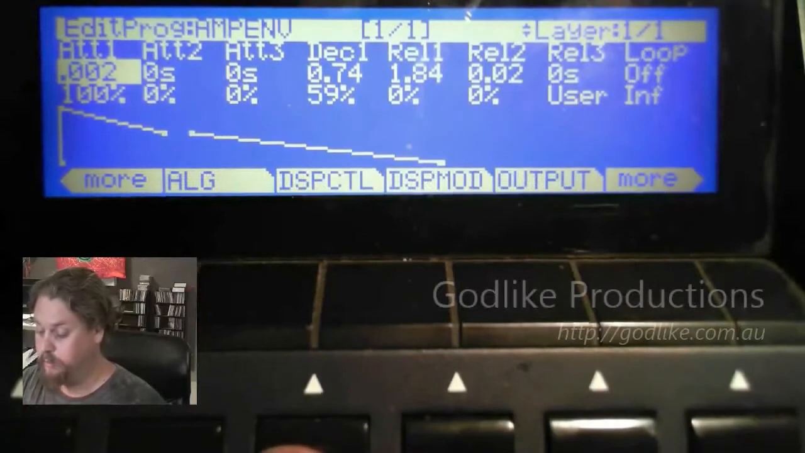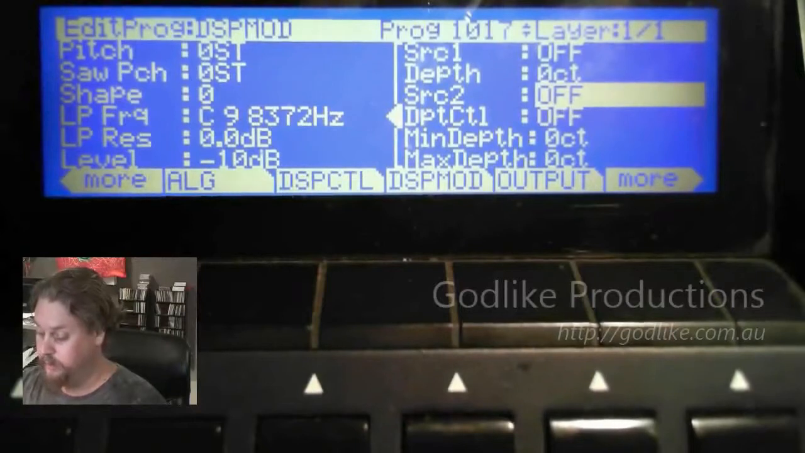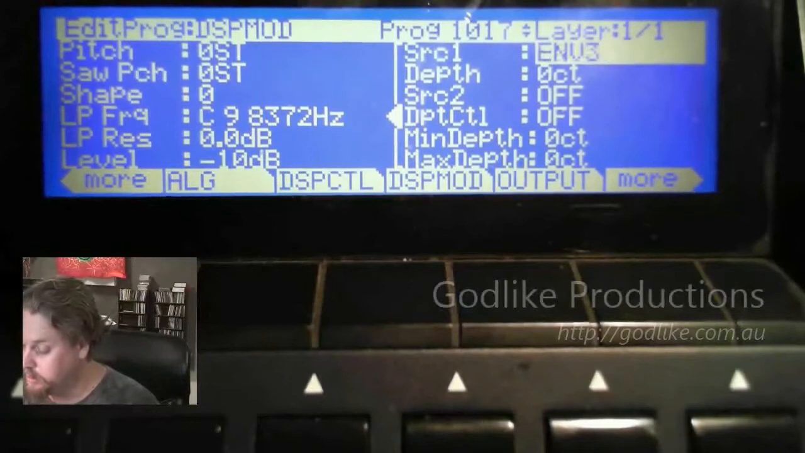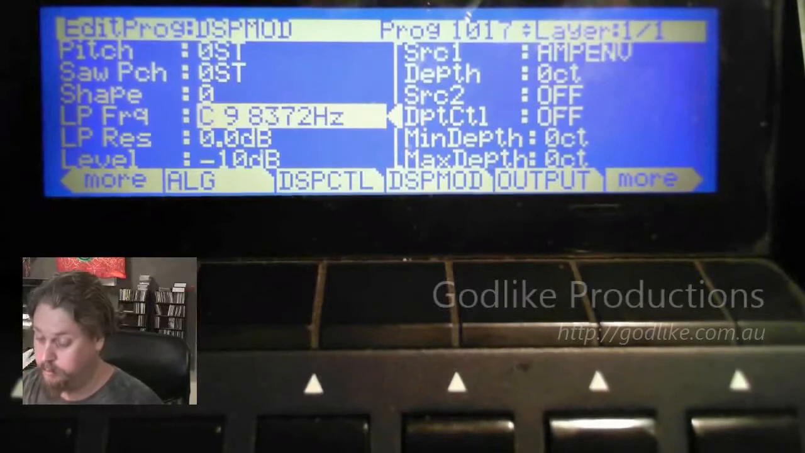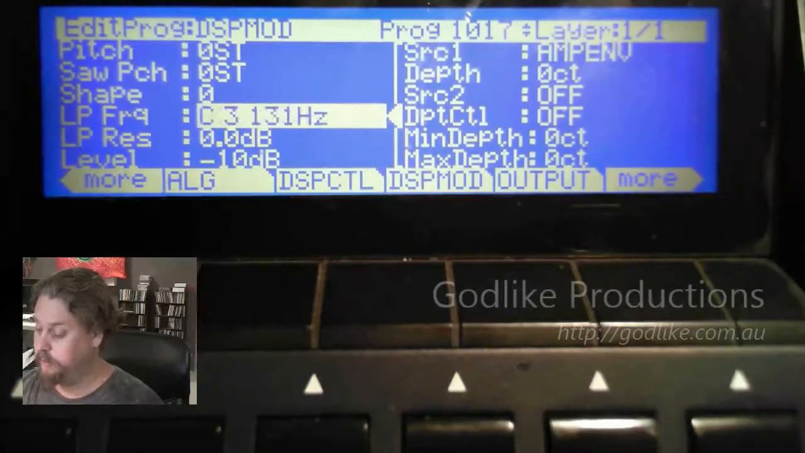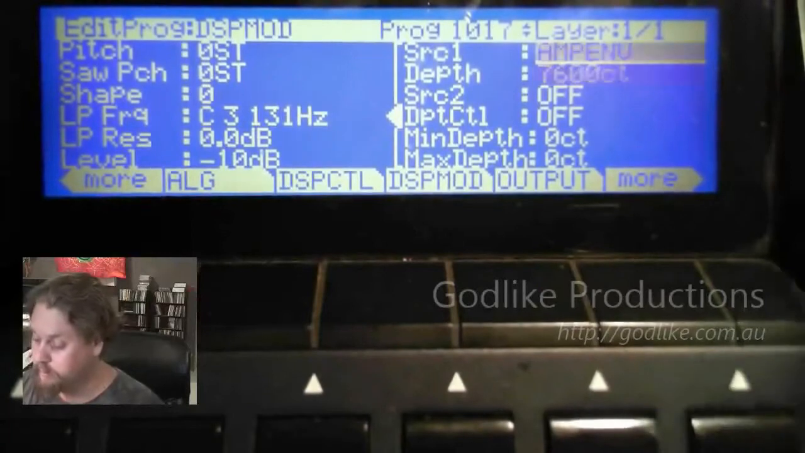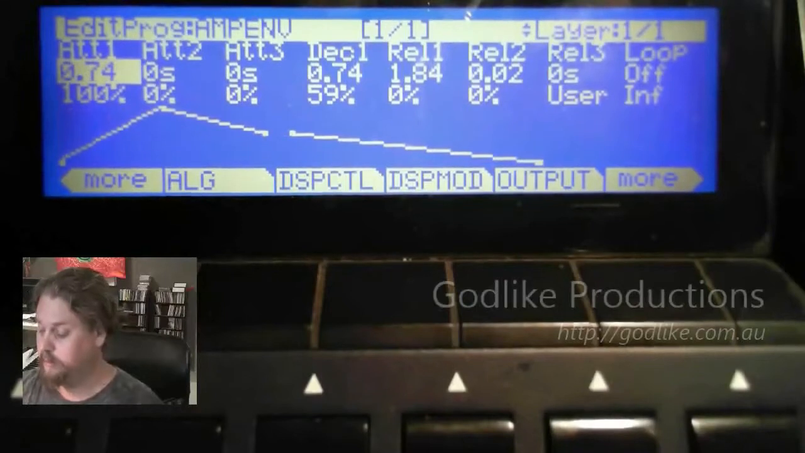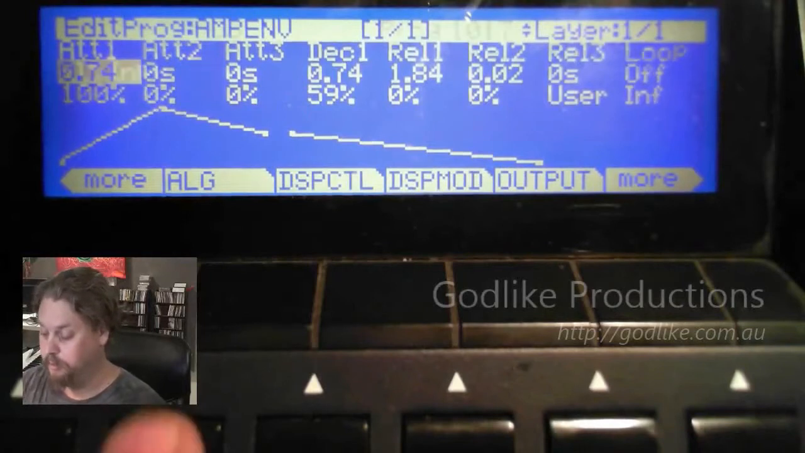If we have a quick look at how we would do that, we'll go into DSP mod. Let's look at the low pass frequency, and we'll just go up to the envelopes. So amp envelope, and we can control this low pass filter with it. That's controlling both the filter and the amplitude at the same time.